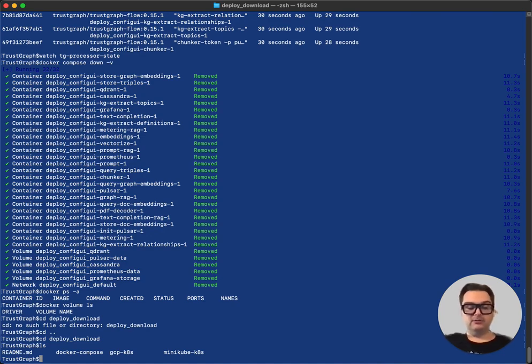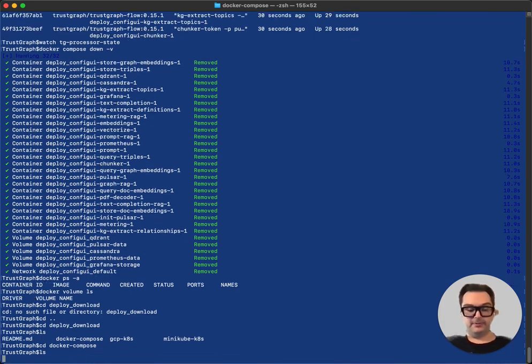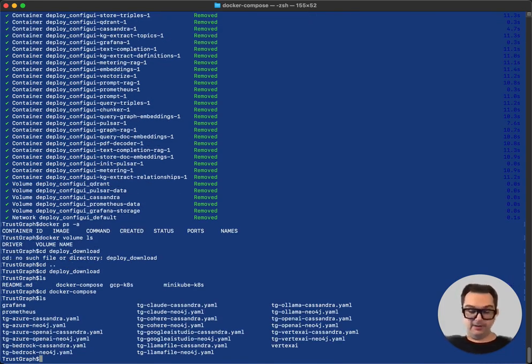Because I'm going to use Docker, let's dive into the Docker Compose directory. And now you see a lot of YAML files. With the config UI, you're choosing one of these, and it's going to build a customized one for you. Each one of these YAML files is for a particular deployment configuration. So if you choose Google AI Studio Cassandra, you're going to get Cassandra with the text completion and text completion RAG using Google AI Studio.